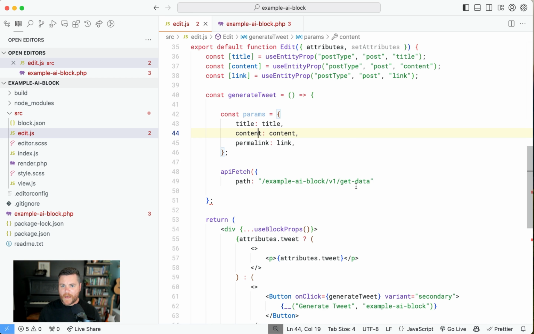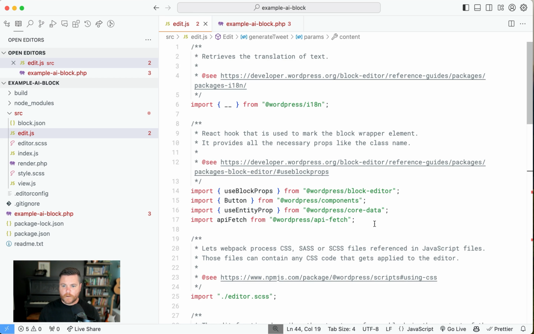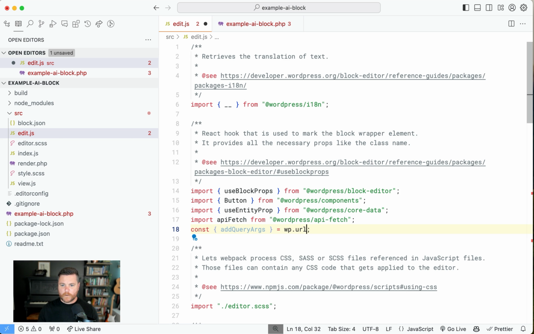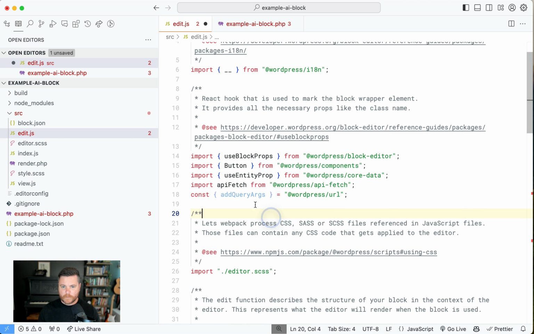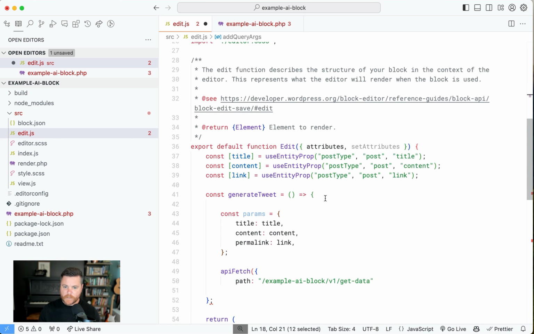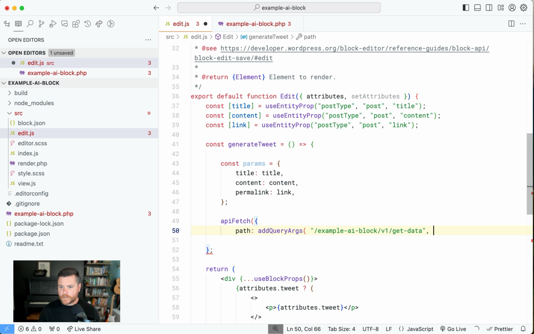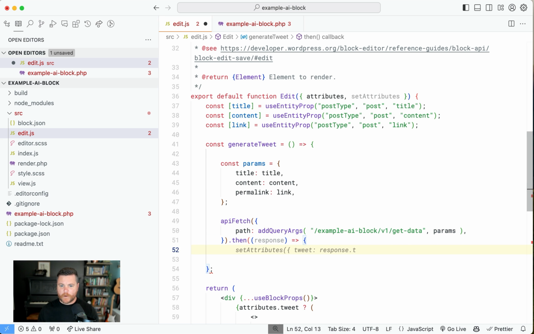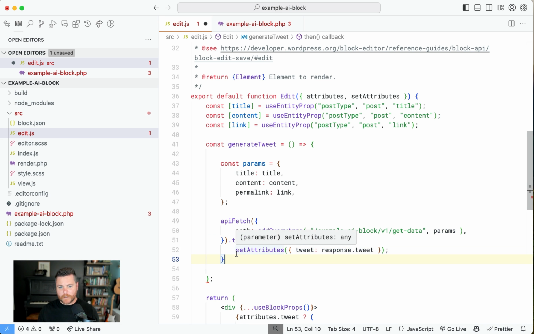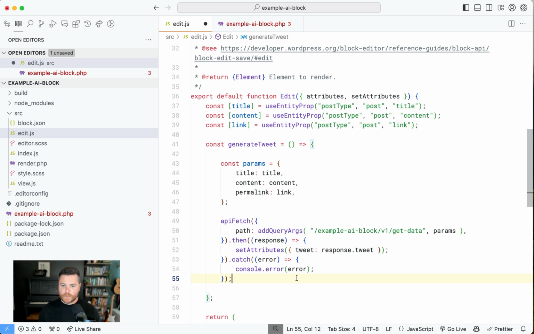And to do that, we're just going to pass them as part of this. And we're going to use a function called addQueryArgs from @wordpress/url. We're going to copy addQueryArgs, and we're going to use it right here. And the way it works is you pass the URL and the parameters, and it's just going to attach them as query arguments. Then if we get our response, we're actually going to use this. We're going to set our attribute of tweet to the tweet that comes back in the response. Or if we get some sort of error, we'll just console log out the error for now.